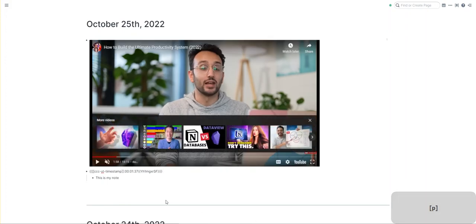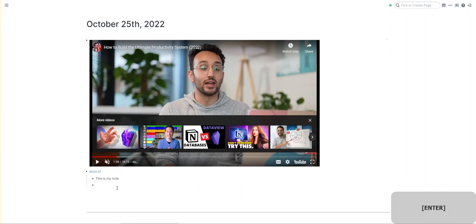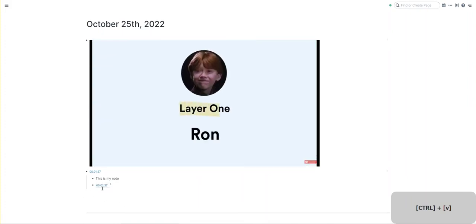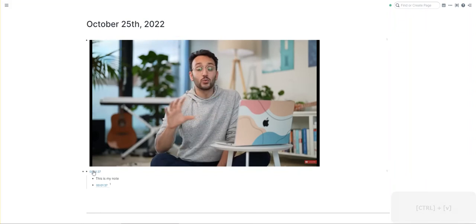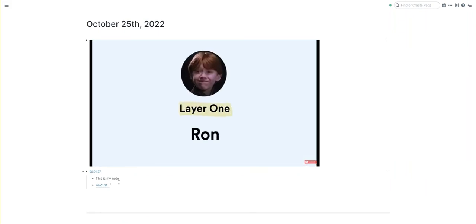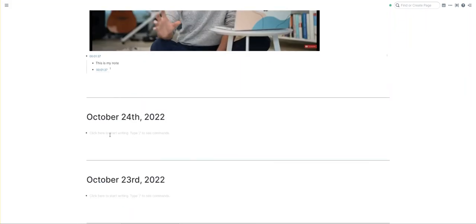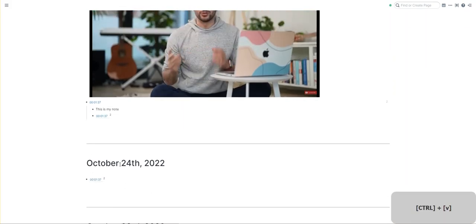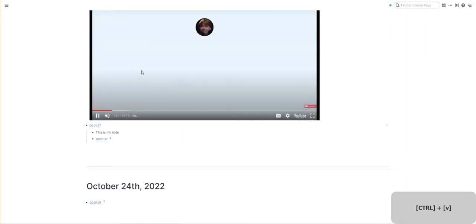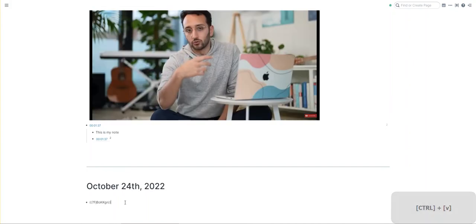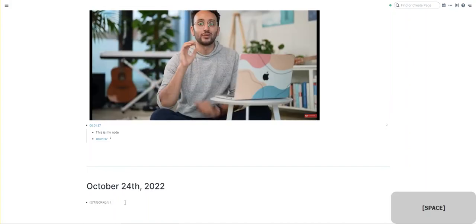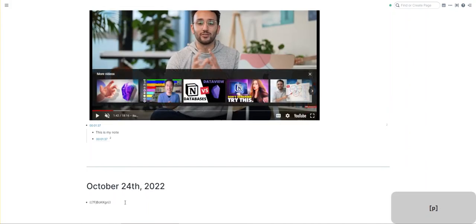Okay, and now you can use the block reference to play it. So if I click on this, it works. If I click on this, it works. If I go here and click on this, it works. Okay, we can control it from here. We can grab the title from here.